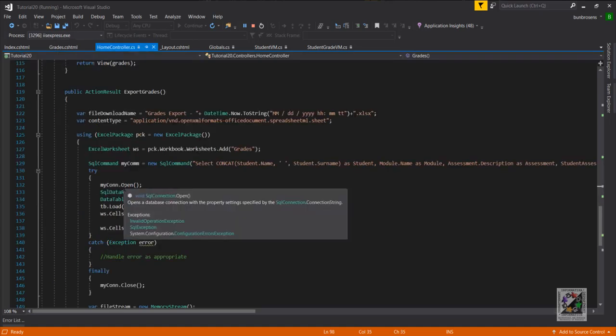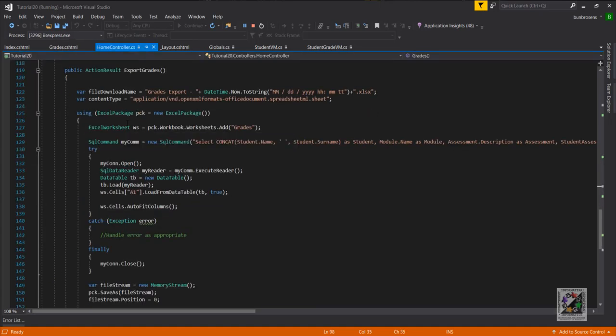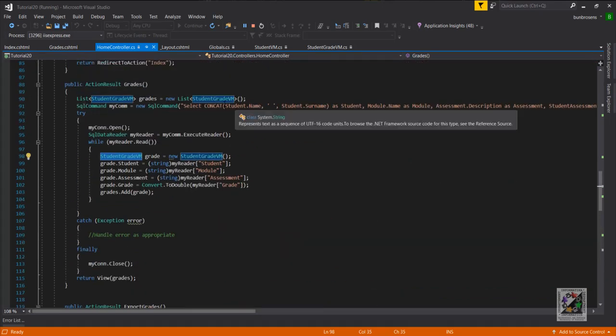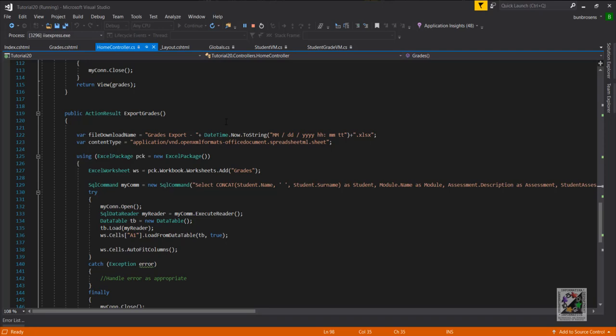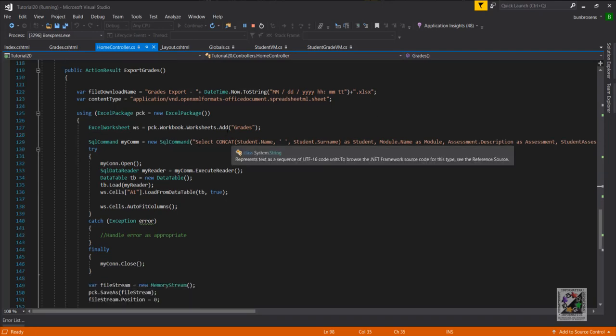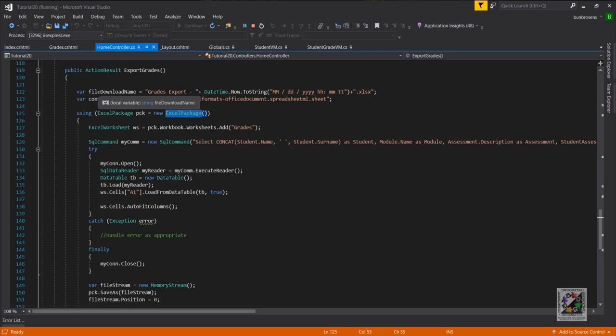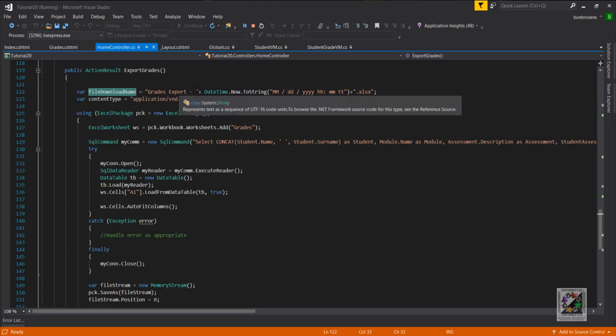And when we go to that method, we want to do exactly the same SQL statement that we did when we loaded that data, but instead of returning that data, we want to write it to an Excel file and have that Excel file download. So here I've just gone ahead and created a file download name, which is the name of the file that we're going to download at some point.